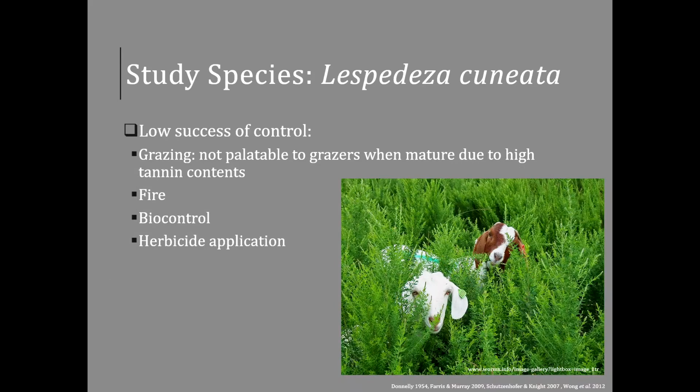And unfortunately, there's been a low success of control using any one of these methods alone. So grazing, even though it was planted as a forage crop, once it gets old enough, the stems turn woody and the leaves have a high tannin content, so it's not palatable to grazers. Goats have been found to eat it, but you don't really want to put goats out in a high-quality natural area because they're not just going to eat the Sericea, they're going to eat a lot of other things that you don't want them to eat as well.